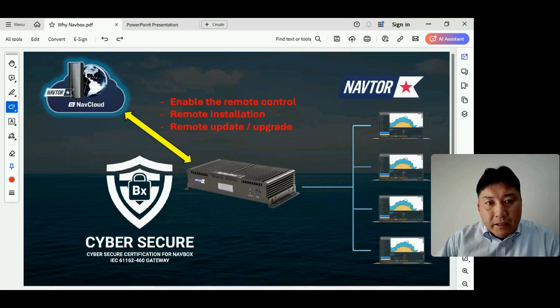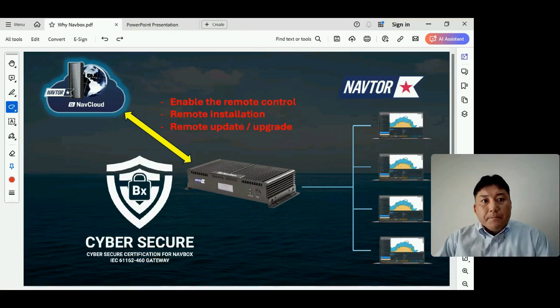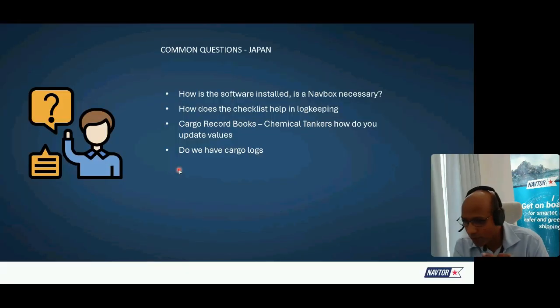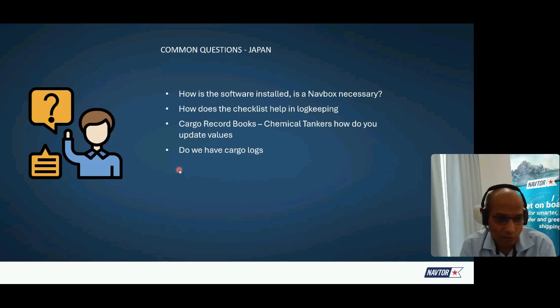So yes, remote installations are possible. Yes, right. Great, thank you, Taku-san. Of course, one point to add is that the NavBox is type-approved hardware, and the regulation requires you to have type-approved hardware, which makes it that much more important to use it.